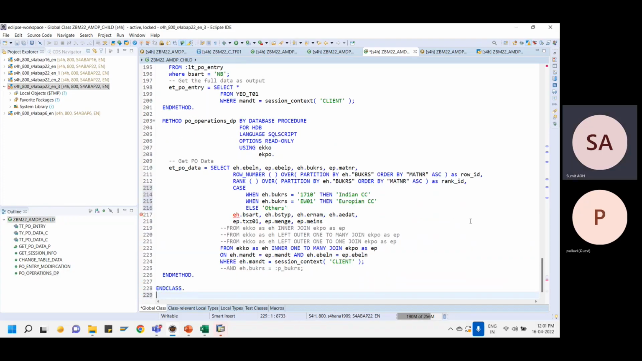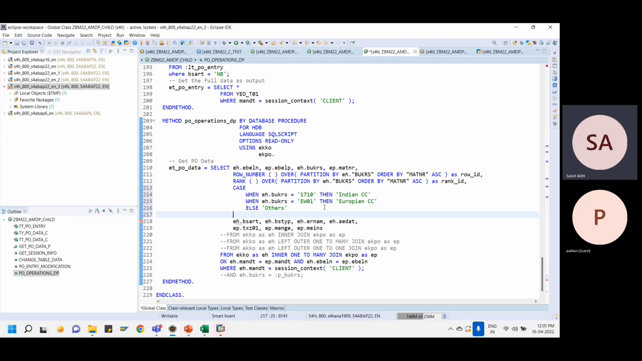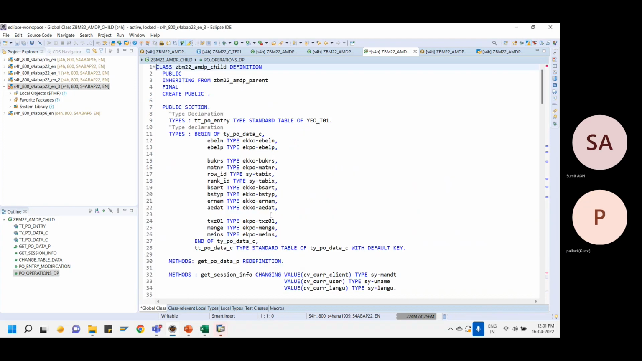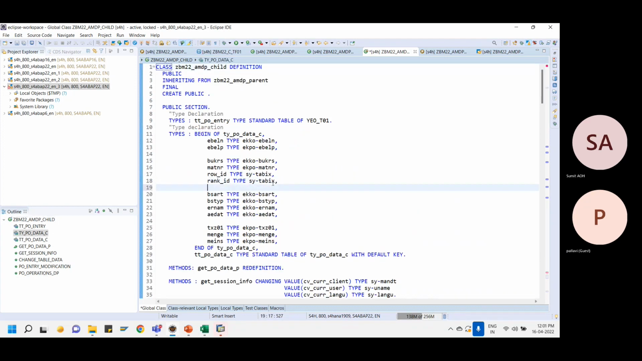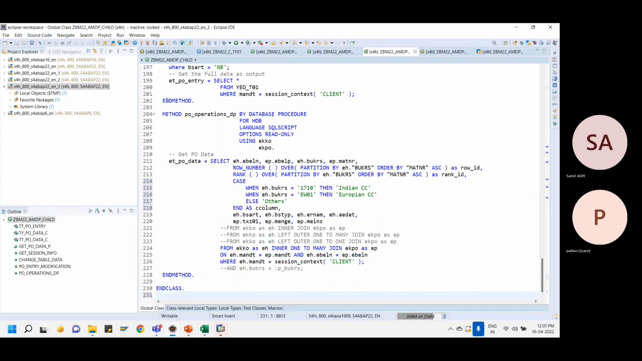I want to generate a column which is very dynamic, and it would get its content based on that. So I can do that. It is a case statement which helps us assign values based on different conditions. Let's activate.